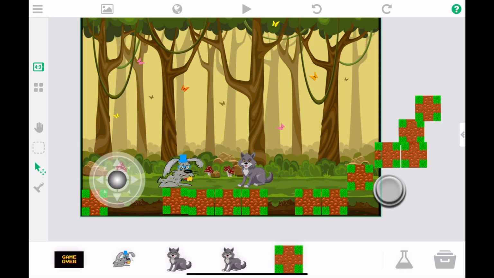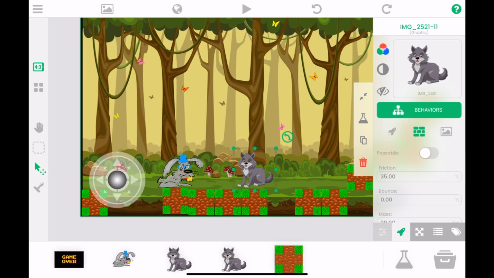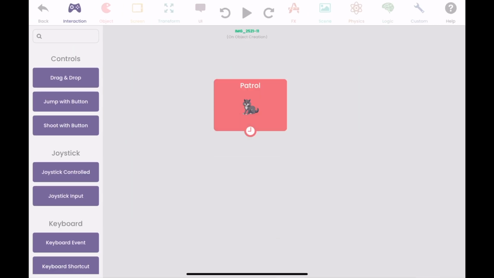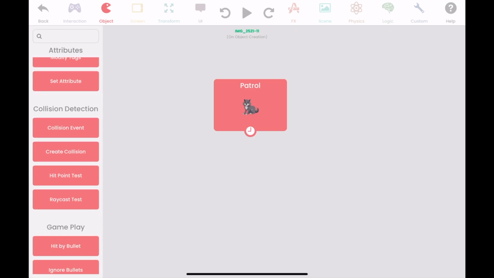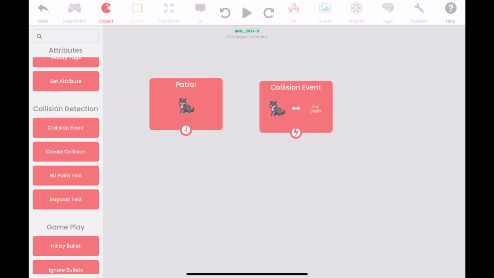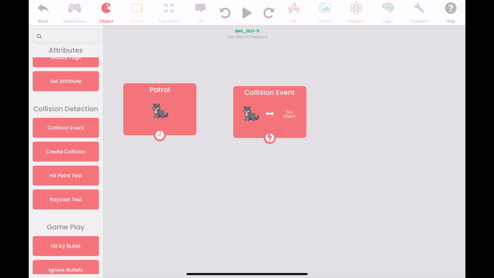And this time, instead of clicking on the main character, we're going to apply these rules to the baddie. So we're going to click on the little baddie, the wolf, and we're going to click on Behaviours, and we're going to create a collision command. The collision command is under Object, and if I scroll down a little bit, you'll see Create a Collision Event. So we don't want the create collision, we want the collision event, and I can drag that anywhere on the screen.